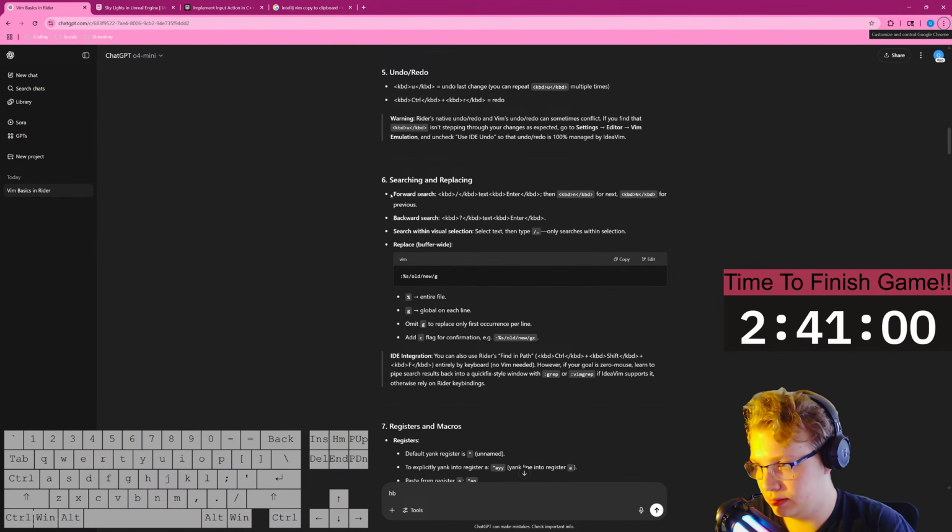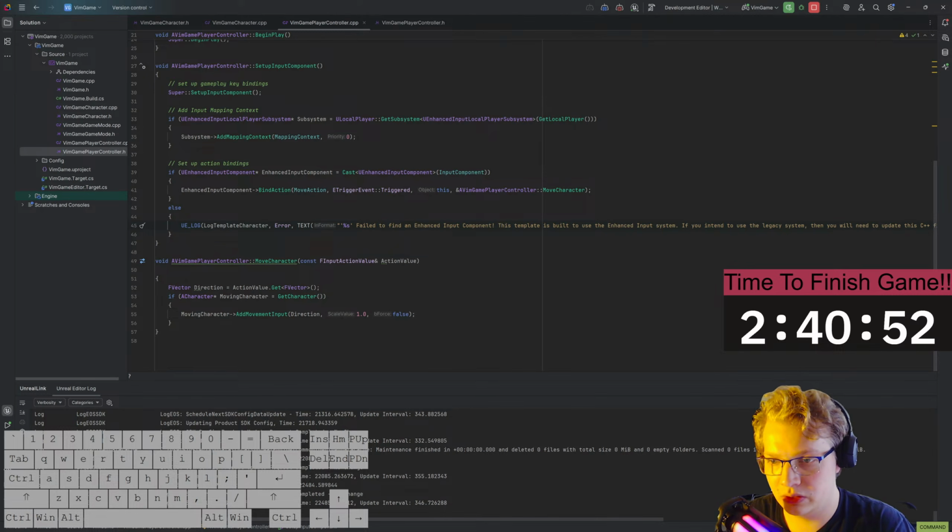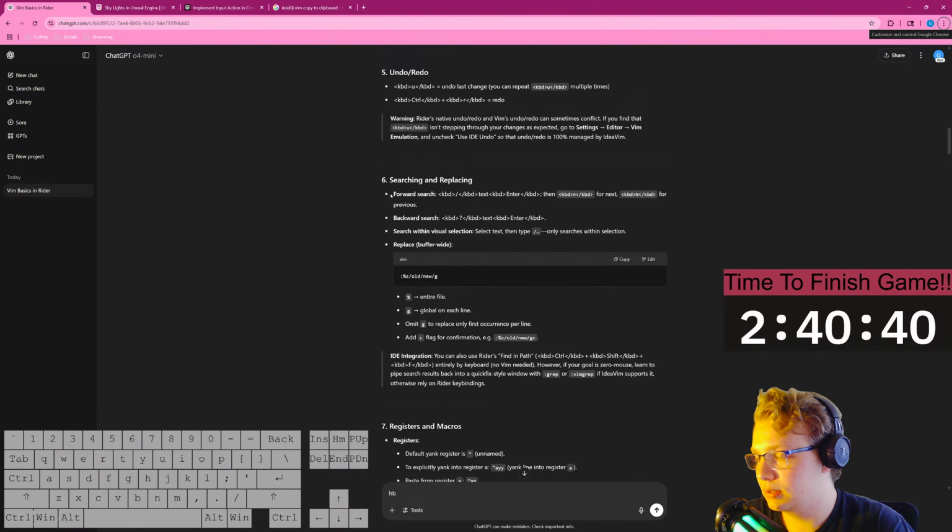Backward search. Search within. Okay, so question mark to do a backward search. So let's look for... let's see. Is it capital? It doesn't need to be. Okay, it looks like it does need to match the case. Okay. Case does need to match.